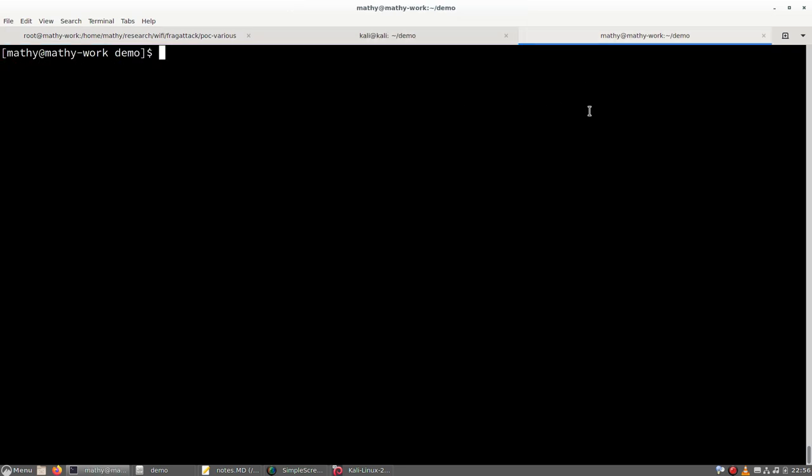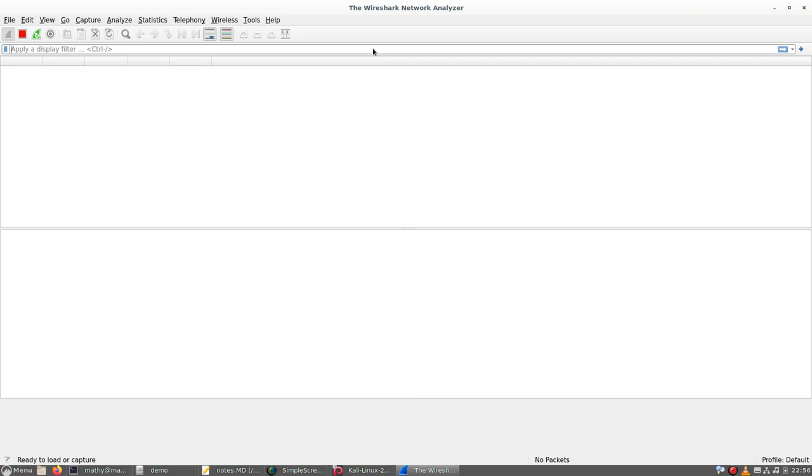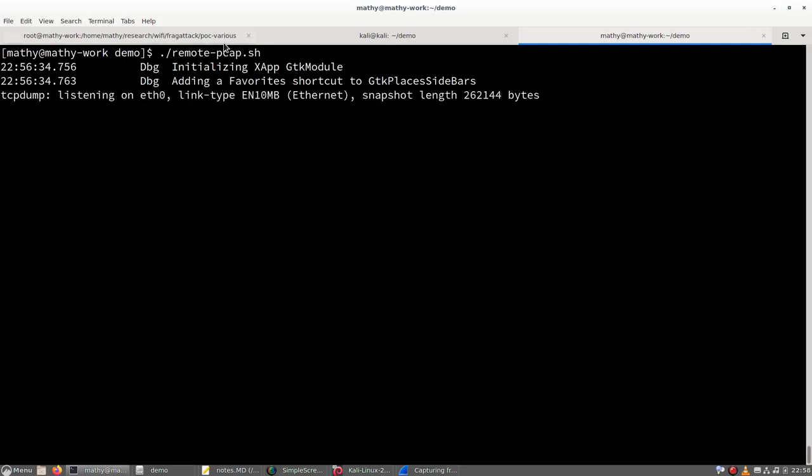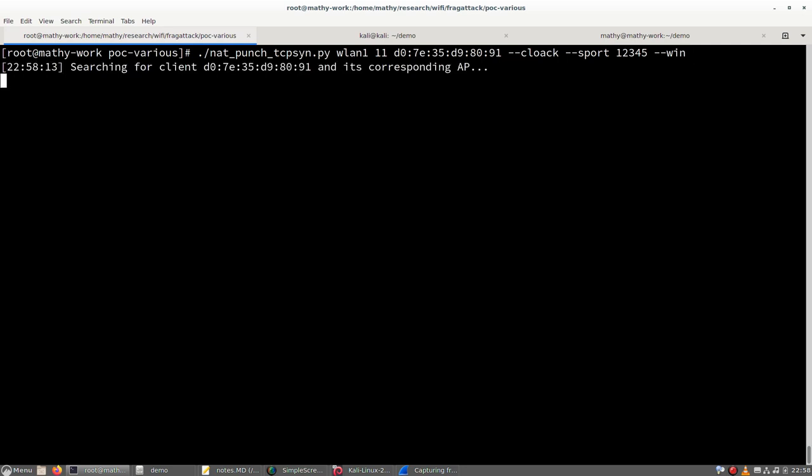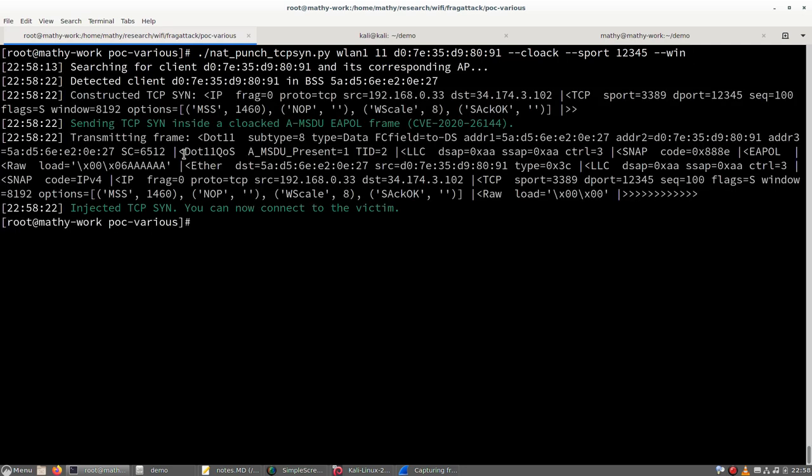First though, I'll connect to the server and I'll start Wireshark to capture any traffic that is sent towards it. Going back to the Wi-Fi attacker, we can see that the script injects a plaintext aggregated Wi-Fi frame that looks like an EAPOL handshake message. This causes a vulnerable device to accept the injected frame even though it's not encrypted.